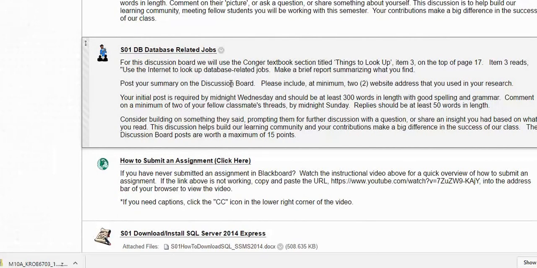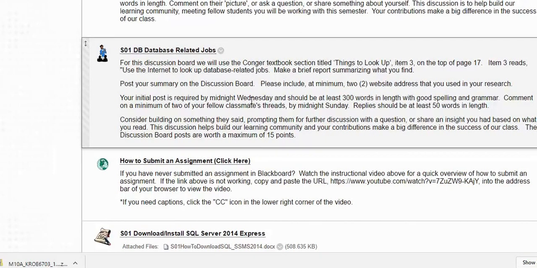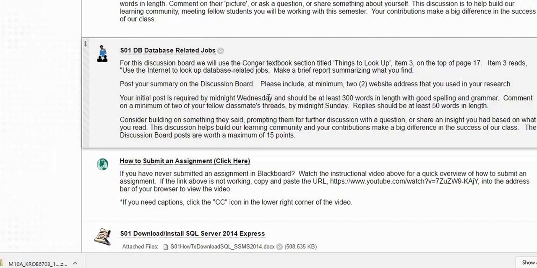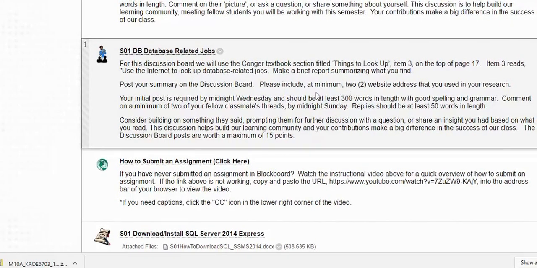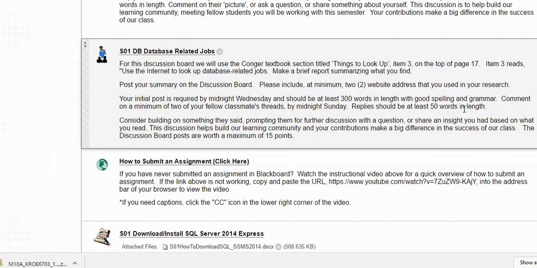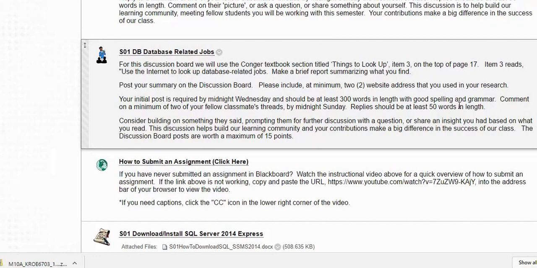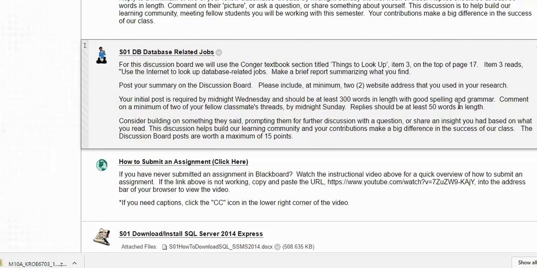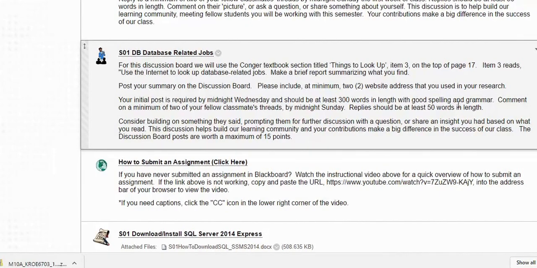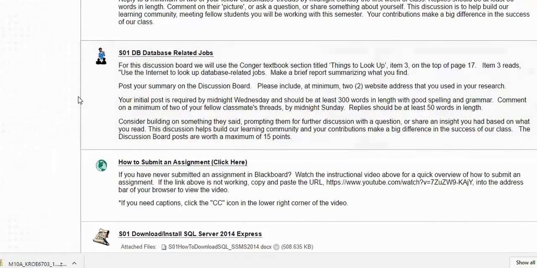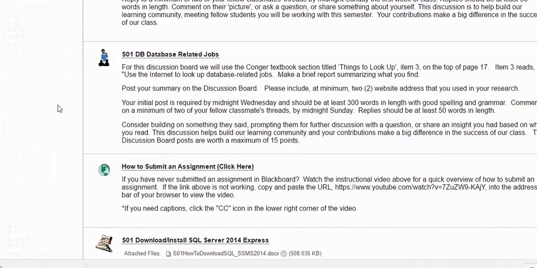For that one, it too will be due by the end of day Thursday instead of Wednesday because of this shortened week. Make sure it's at least 300 words, and your reply should be a minimum of 50 words in length to a minimum of your 2 classmates by the end of day Sunday. Once again, that is a minimum of replies. To get the best points possible, try to do more than just 2 individuals that you're responding to. Let's have some good interaction here with your classmates.